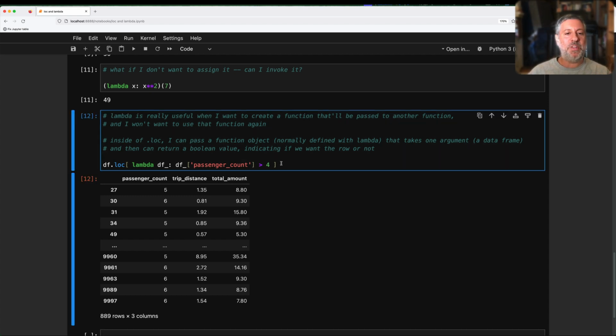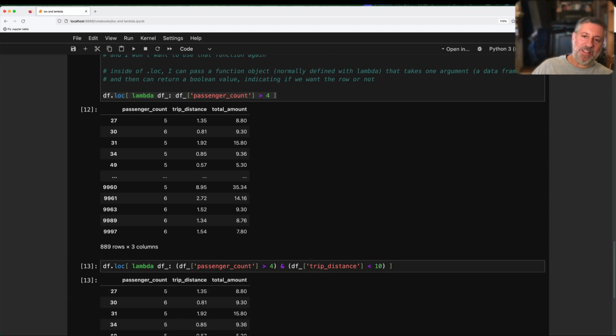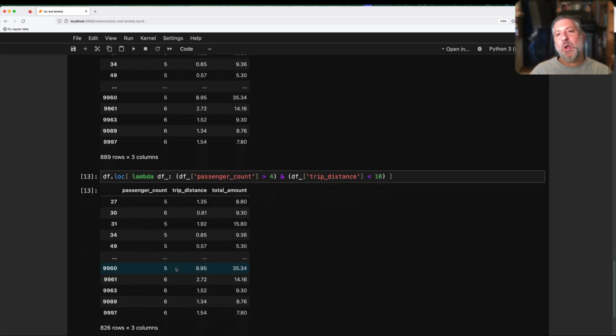Now, of course, I can do all sorts of other things as well. I can say here, I want passenger count is greater than 4, right? And we can say here, df underscore of, let's say, trip distance is less than 10, right? So you can start getting all sorts of complex stuff. Could you do this with our Boolean indexes as before? Yes. This is a little shorter, a little nicer in my opinion, and a little more flexible just to play with. All right, so I hope that you are now a little more comfortable with using dot loc, using lambdas, and combining them together to select particular rows from your data frames.